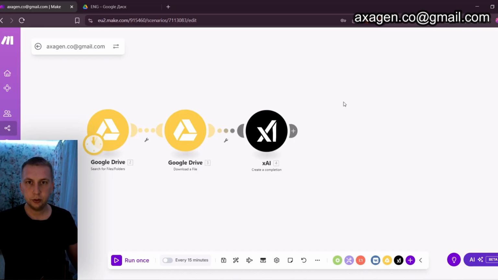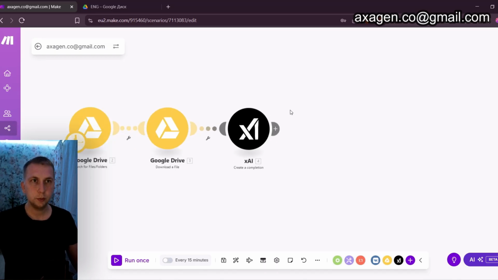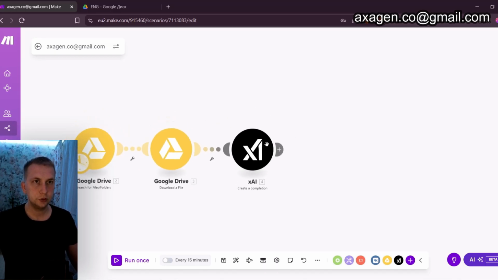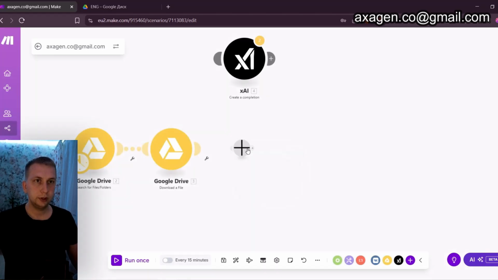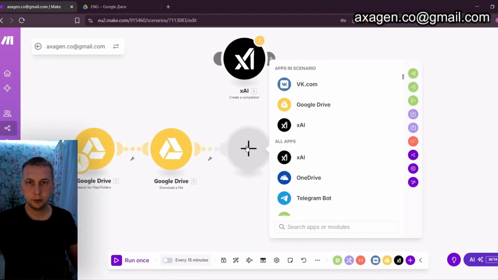In that case, you can add more AI in between. Of course, it is not the cheapest way, but it is possible. So I'm gonna show you how it can be done. For that, I'm gonna transcribe the audio from the video itself. And for that, I'm gonna use ChatGPT.